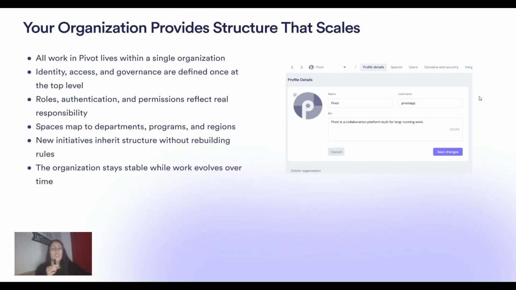Your organization provides structure that scales. So let's start where enterprise work actually begins, the organization. In Pivot, everything lives inside an organization. This is the top level structure where identity, access, and governance are defined once instead of being recreated across tools. At the organization level, admins can establish who belongs to the organization, how people authenticate and are provisioned, what roles exist and what authority they carry, and how access should scale as the organization grows.